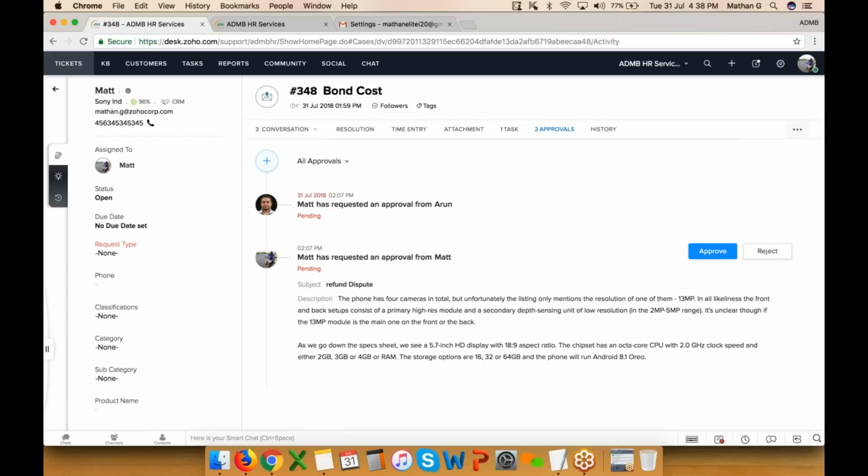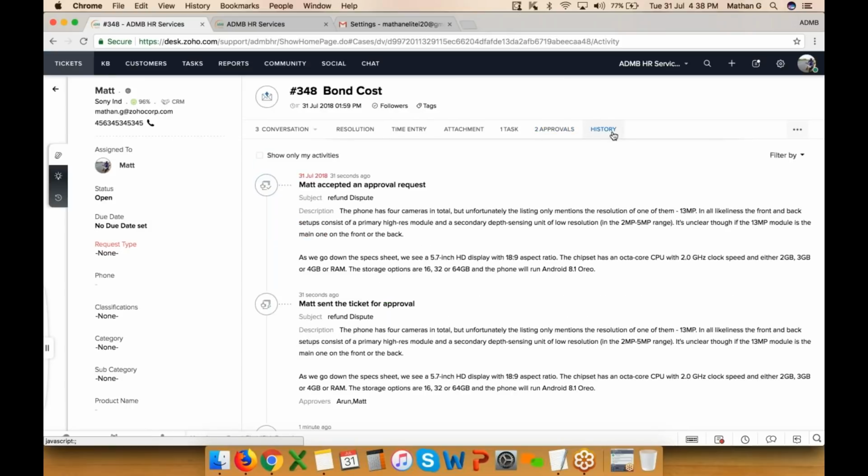When you approve it, nothing will happen. But when you reject it, you have an option to add a note, the reason for rejection. When it is approved, you will be notified saying that your query has been approved. So once it is approved, you can just get back to the customer with whatever approval process has been done.